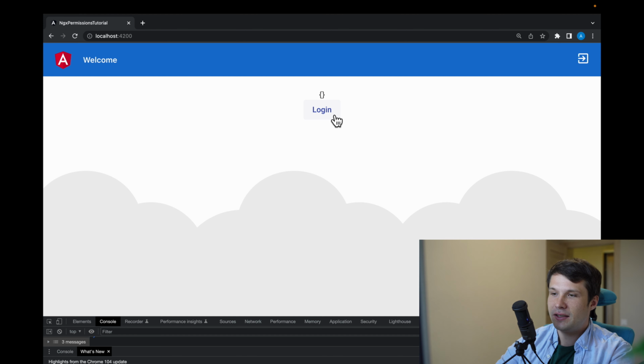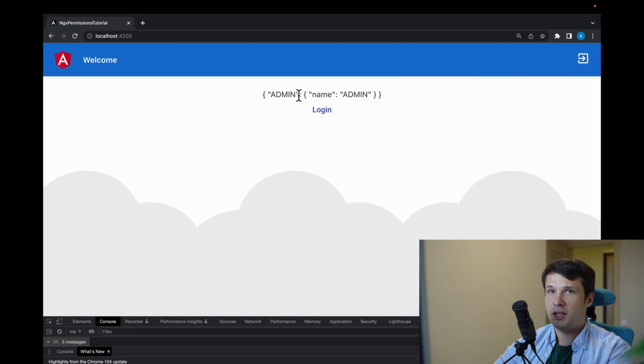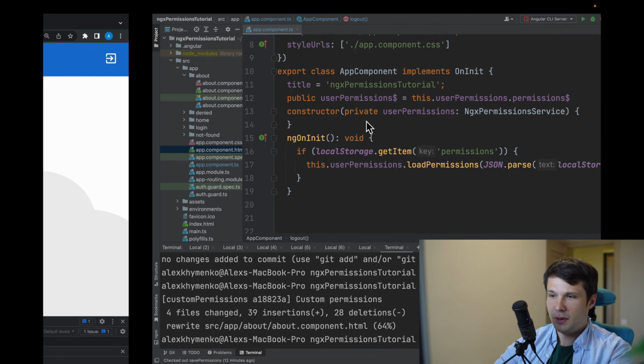I have created a small application with just two functions, login and logout. On login, it will load the permissions and we need to implement logout. So let's see the code.